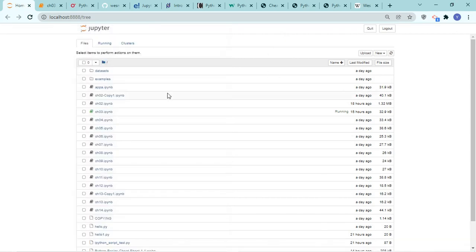Okay, next let's talk about this page, the Jupyter page. After you open it, it has files. It lists all the notebooks with the extension .ipynb. These are where you have all the notebooks.